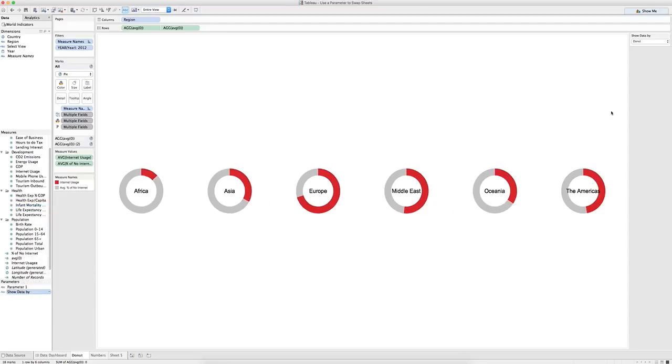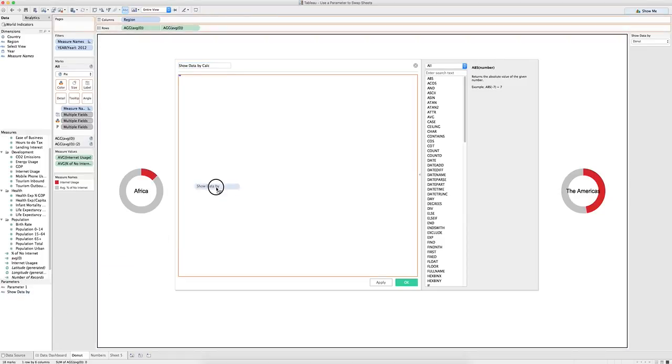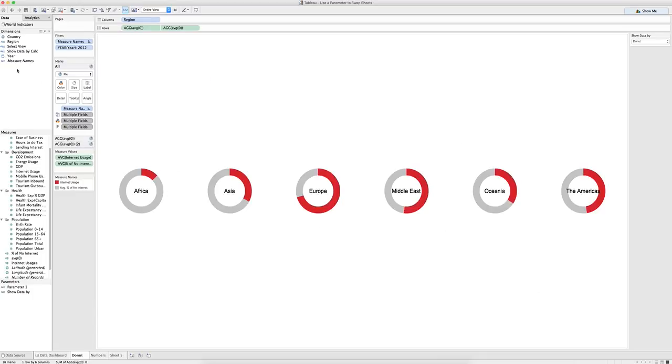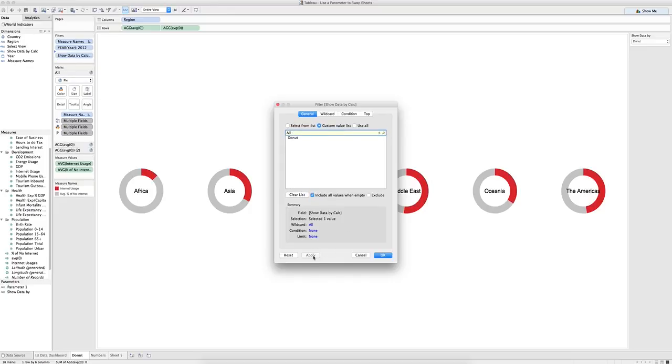Okay, now our parameter shows up. Use the parameter control, and as always, we first need a calculation to make a parameter work in Tableau. So create calculated field, and this is a really easy calculation, which is just show data by calc, which basically only contains our parameter, which is show data by. Hit apply. Then the second step is to put this calculation, show data by, into our filters and go to the custom value list. And now we need to add, besides donut, also all, and hit apply.